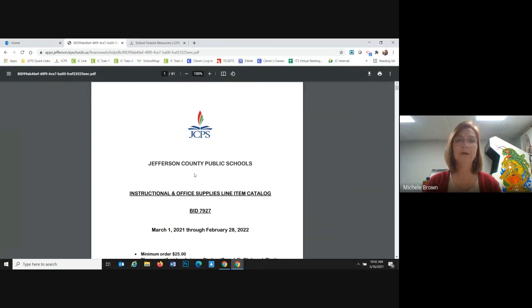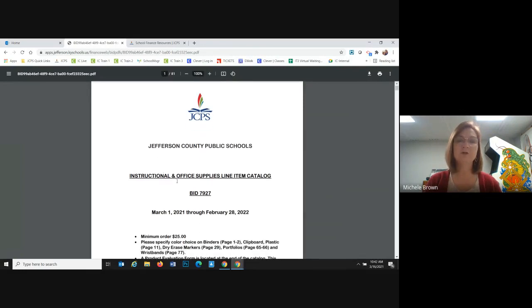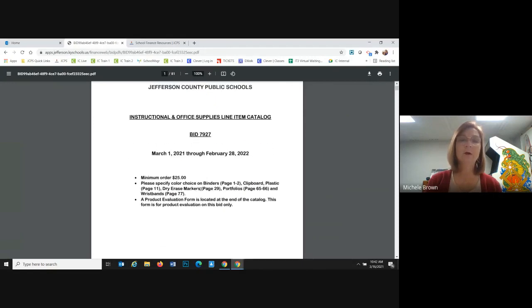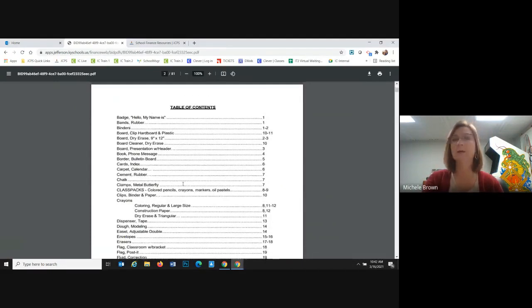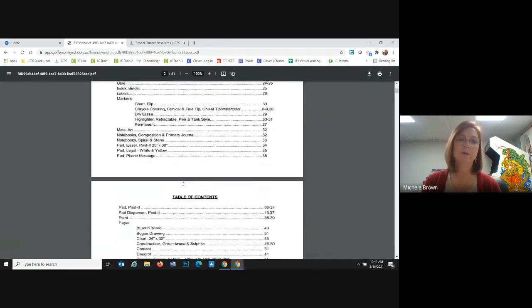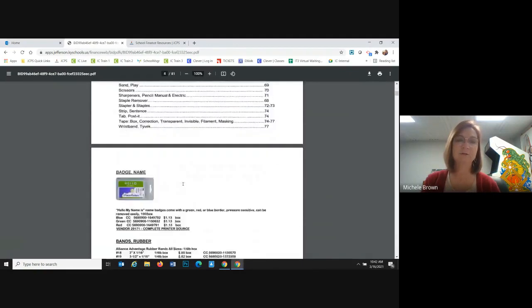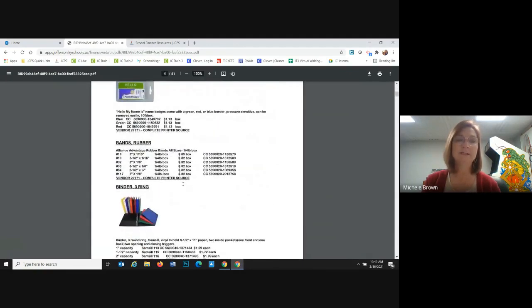So here we go. Here is the Instructional and Office Supplies line item catalog. Note here that it's a minimum of $25. So anything you order from here has to be $25. And something else to note, here's a table of contents, and it's all alphabetized, so you can look through what you want. Now let's say, like this one here is binders.